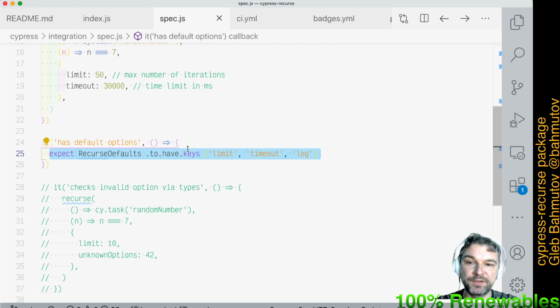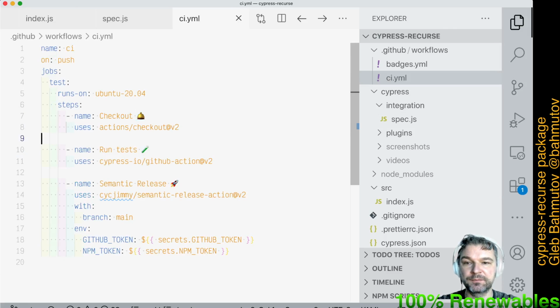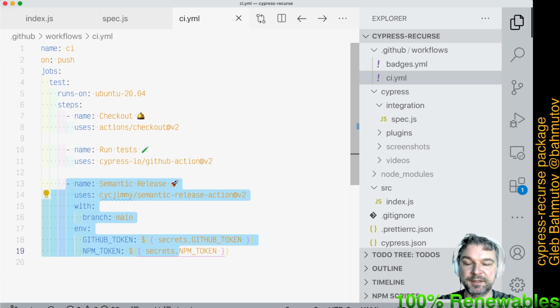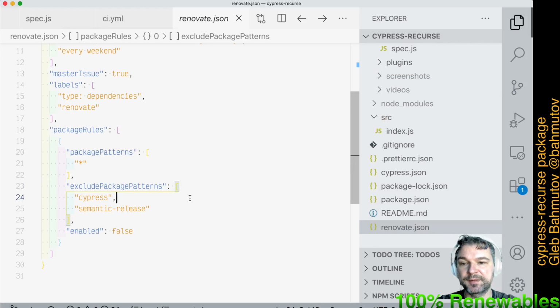I publish this NPM package using a GitHub Actions workflow, where I check out the code, I run Cypress GitHub Action that runs the tests, and then I use semantic release, passing GitHub token and NPM token, to publish it on NPM. As a last thing, I use Renovate bot, so I will keep Cypress and semantic release packages up to date by automatically opening pull requests and merging them if tests pass to make sure it works.